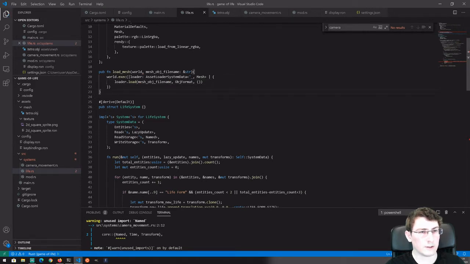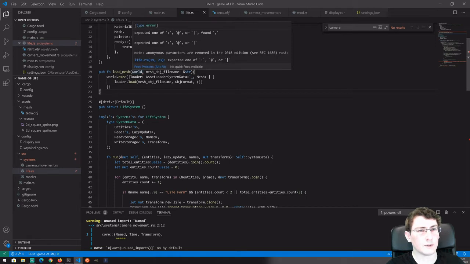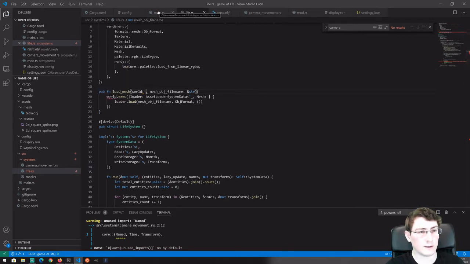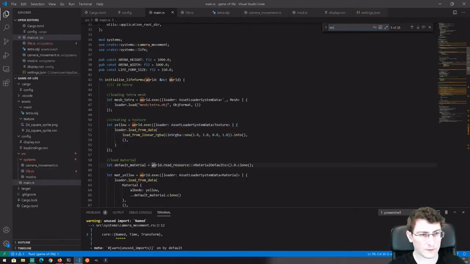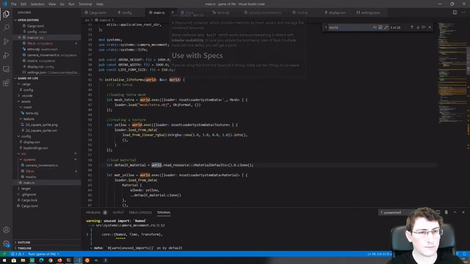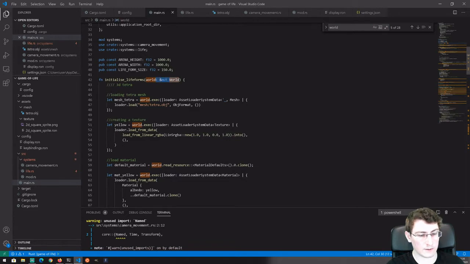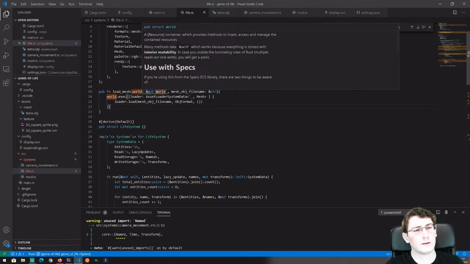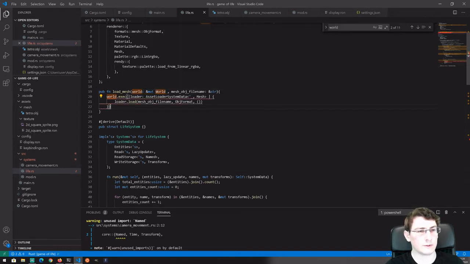Right, why is that erroring? Expected one of the following. Oh, I didn't specify what it is. Fair point. What is it? Where do we load up world? It's got to be in main, right? Oh, that's simple. We've already done this for initialized life forms. Okay, so we can just say that that's a mutable version of world. Then it's probably going to say you haven't imported this. No, okay, it's going to say something else.